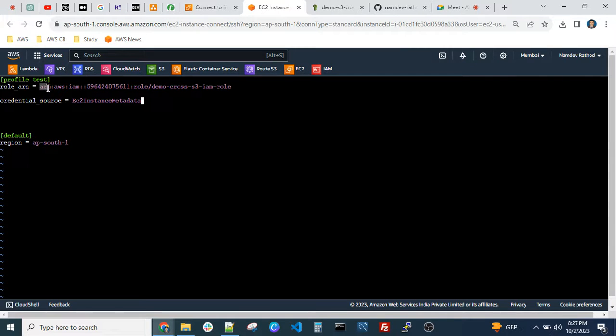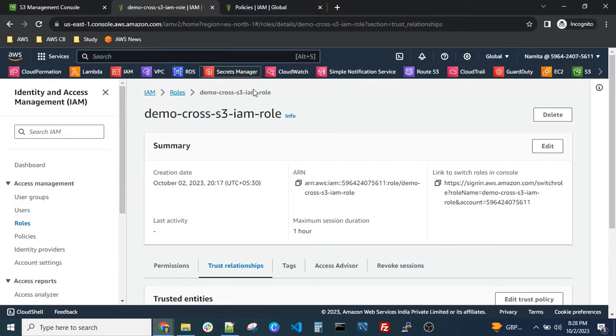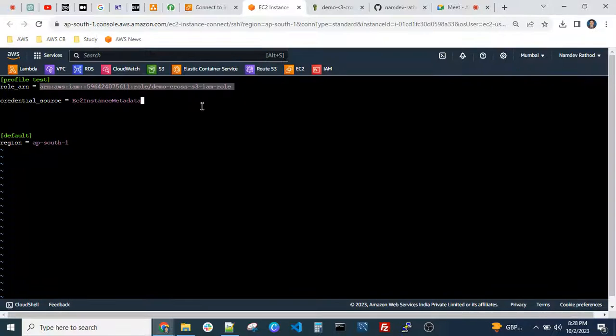For the role ARN, normally we would get the region or something, but in this situation we need to add this role ARN here, because this role will be used to get temporary credentials for account B, where the S3 bucket was created. The real role ARN we get from the account B role ARN, this one, 5611 and this role. And the credential source is EC2 instance metadata.